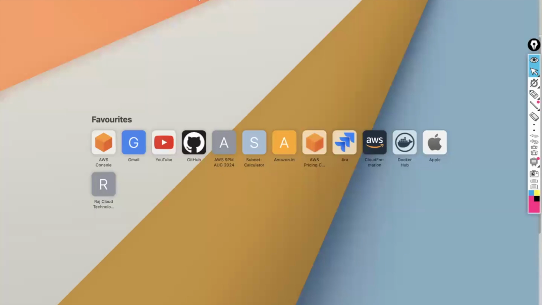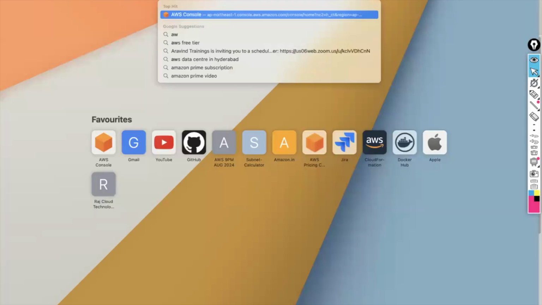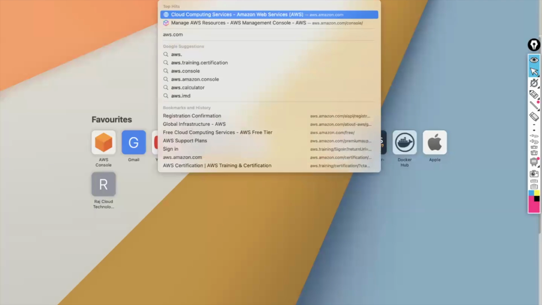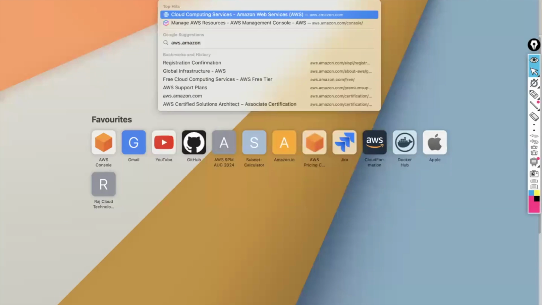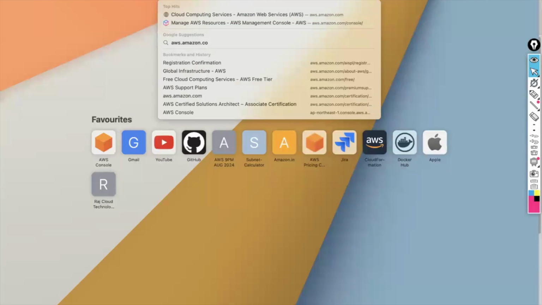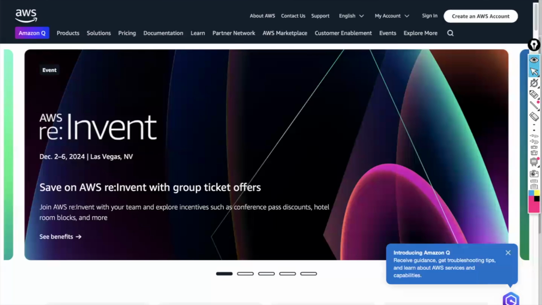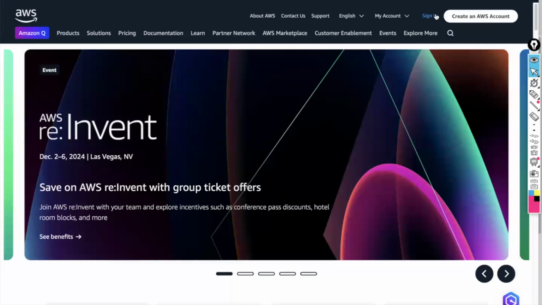How to create AWS account? aws.amazon.com. This is the URL. Here you can see create an AWS account. So click on this button.